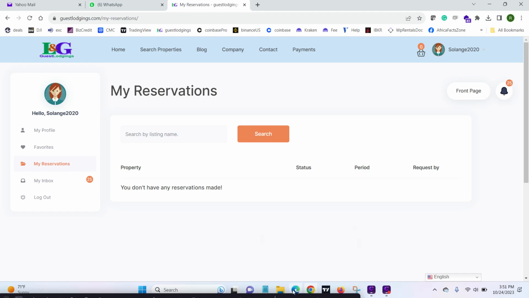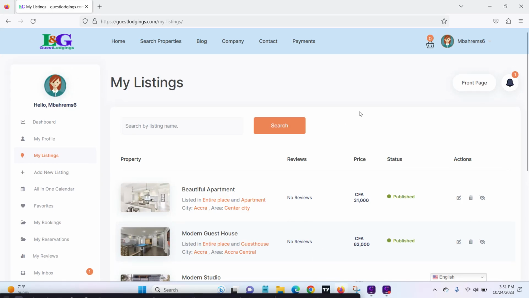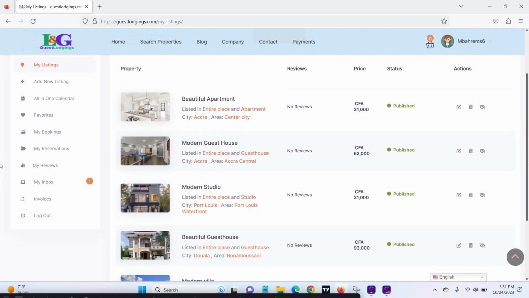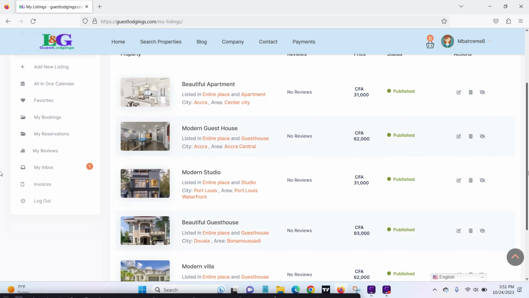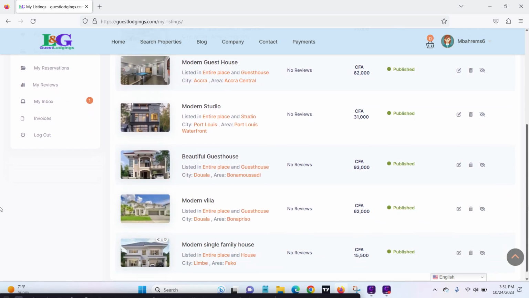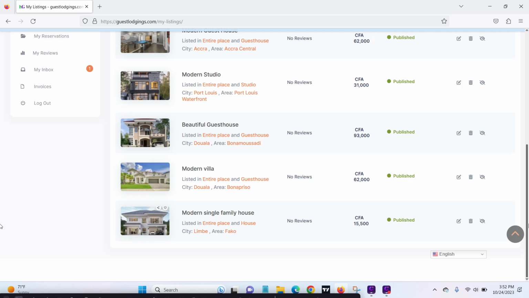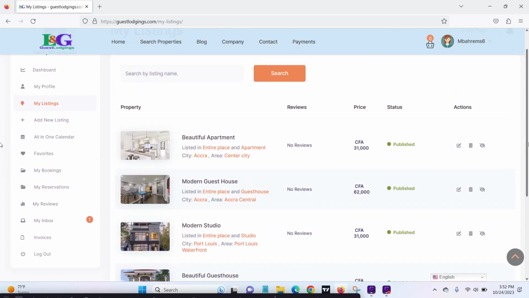Let's look at what I have in my host account. This is the list of properties that I have listed: beautiful apartment, modern guest house, modern studio, beautiful guest house, modern villa, modern single family house. So let's say I want to book modern guest house, which is a property that I listed in Accra, Ghana.